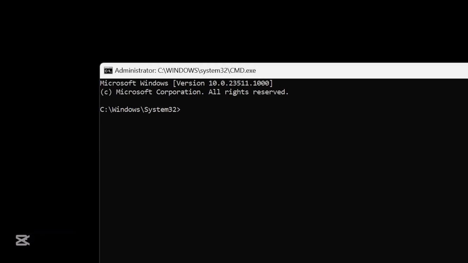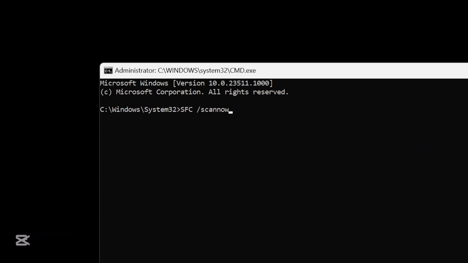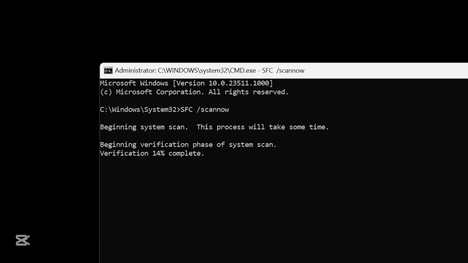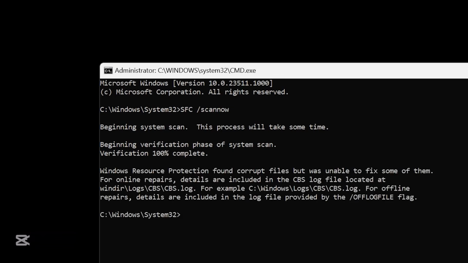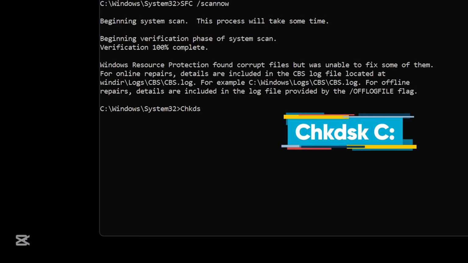Now enter the first command, sfc /scannow. Press the Enter key. This command will consume some time. It will scan all types of system files for corrupt files to repair. I am speeding up the video here a bit. Once done, you need to execute the next command, Chkdsk C, then press the Enter key.